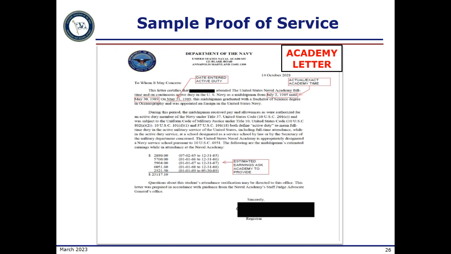If you have military academy time and you're providing an academy letter as your proof of service, make sure it shows the actual dates you were at the academy and when your active duty started. Ask the academy to include your estimated earnings in the letter. Normally, they already do this, but if you see it's missing, you can follow up with them and ask them to include that information as well.